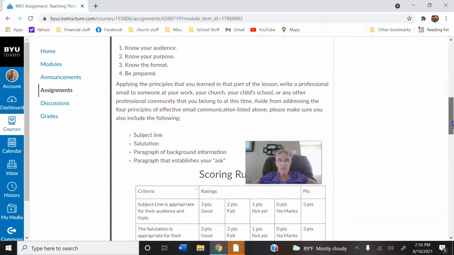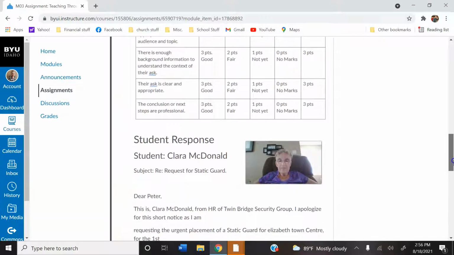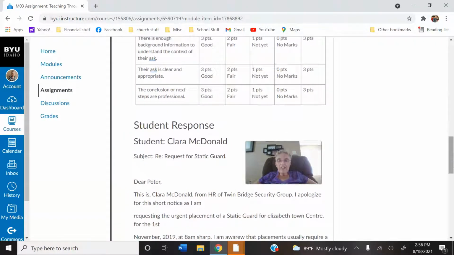First off, the subject line is appropriate. Let's look at that. Now I want you to look at the example that is in your book on the subject line and see if there is anything different in your subject line than there is in the example. Especially look at these parts in here. Now what you said, request for static guard, great. You did great. Just look at the format for that. See how that works, okay? So for that one, I gave you 2 out of 3.